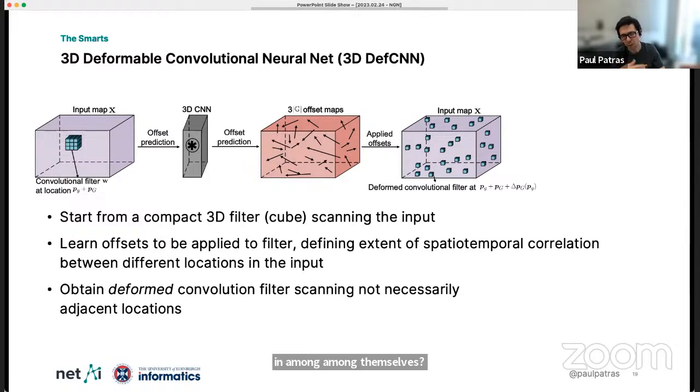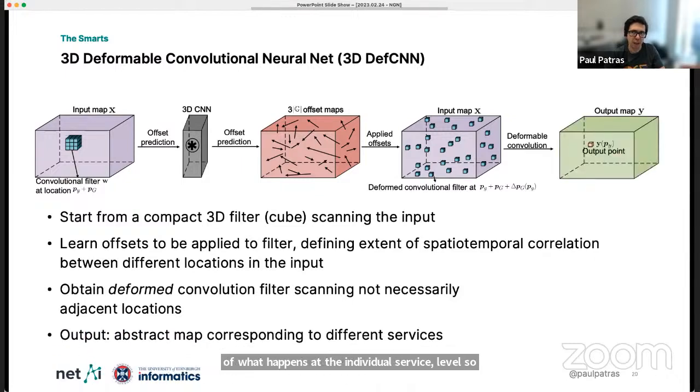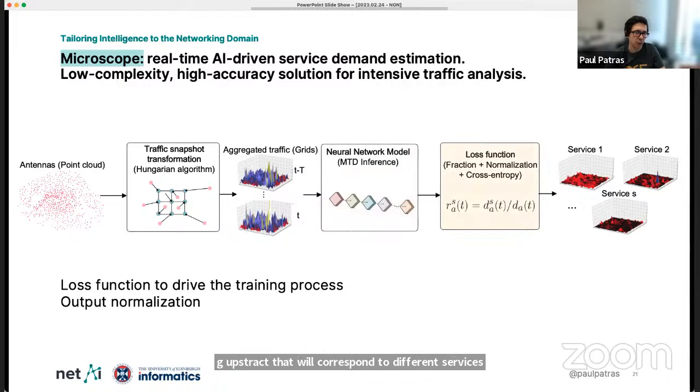And with that, I obtain some set of abstract features that later on I use with the zipper blocks to translate into snapshots of what happens at the individual service level. That's something you learn during training, and then you build an output map, which, again, is something abstract that will correspond to different services. And then, as I said, it depends on what you want to do.